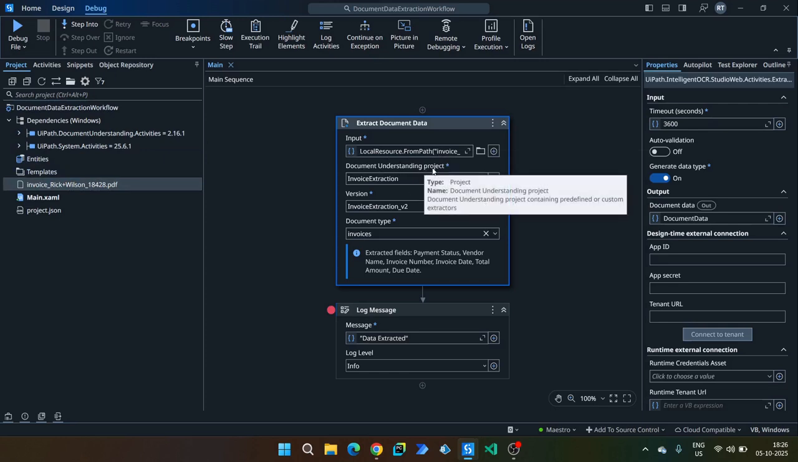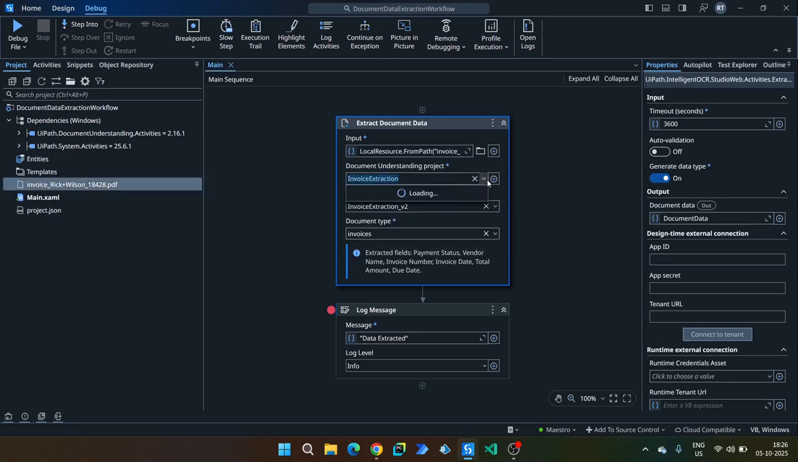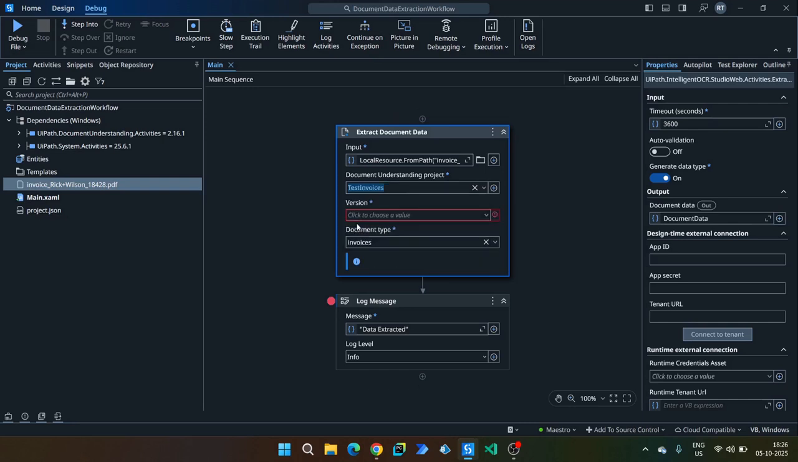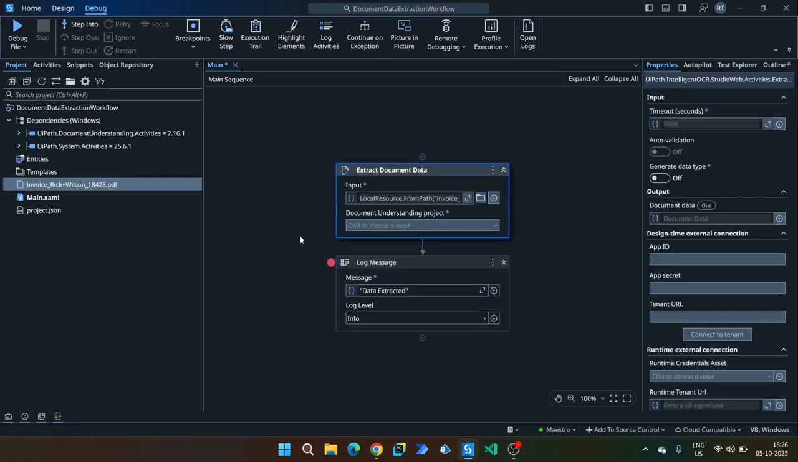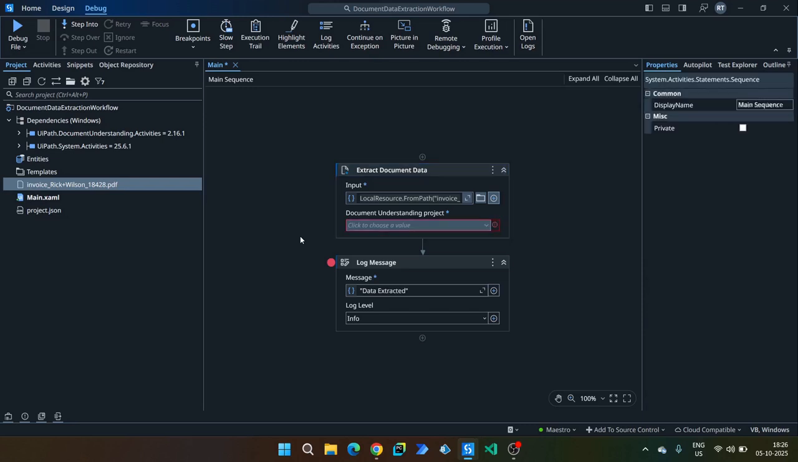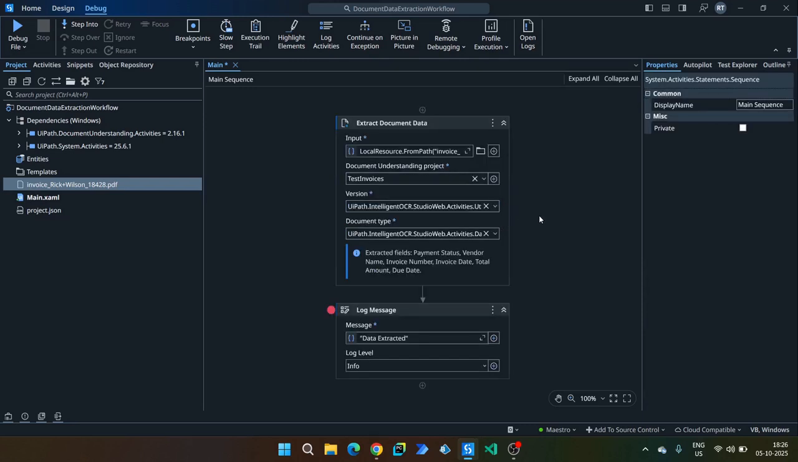Now in the document understanding project here, I have to change. I'm not going to use the invoice extraction. I'll use the new project that I have created. So I'll just select that from the drop down, which is test invoices. Then the version. So I only have one version, so it will be automatically selected, I believe. Let's wait for it to update. Okay, it's still updating. Yeah, good. So now it has updated.